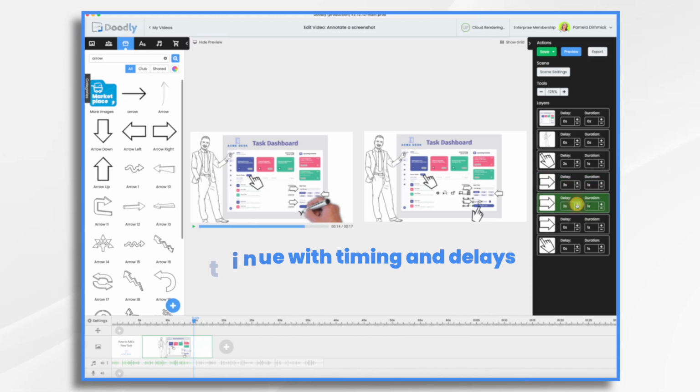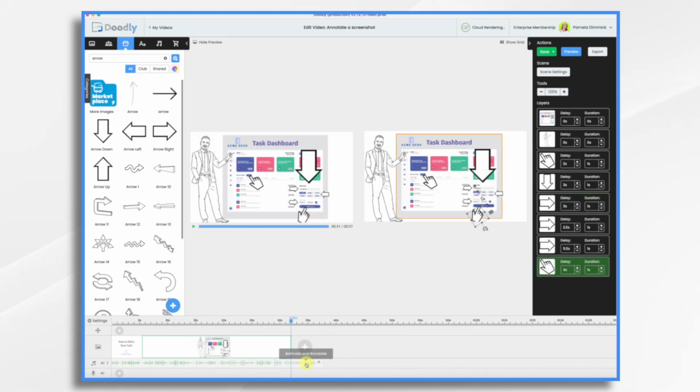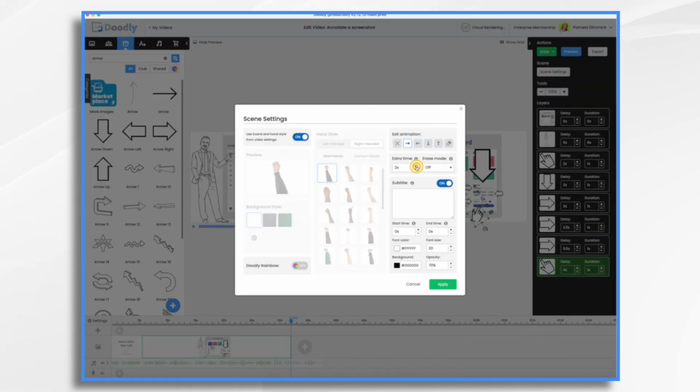Okay, so that timing is fine. Then we need to add a delay here. I'm still talking here, so let's add some time to the end of the scene. Go to Scene Settings, Extra Time.